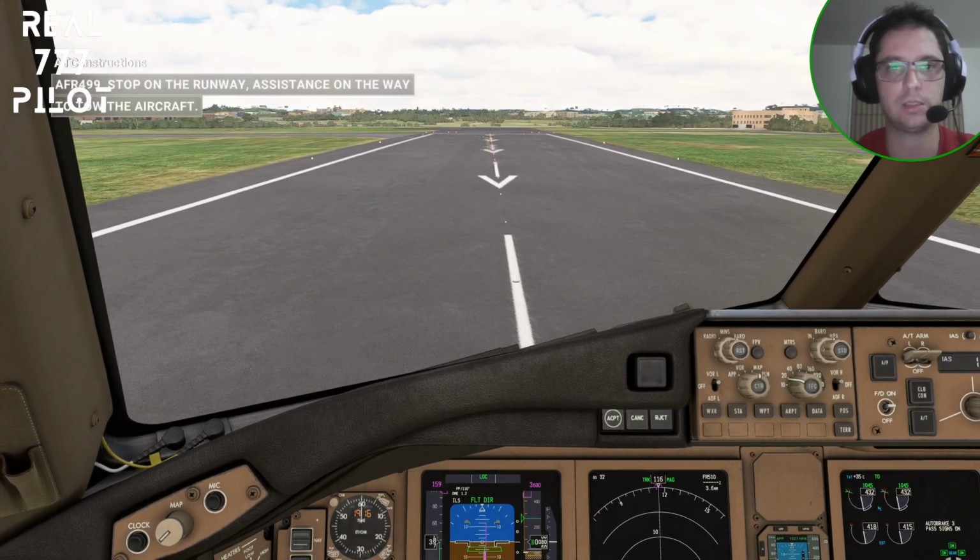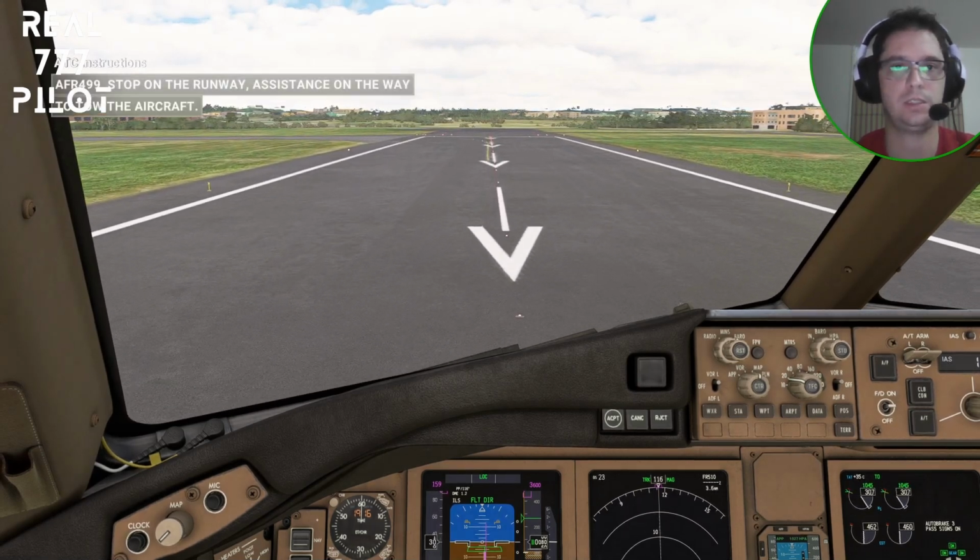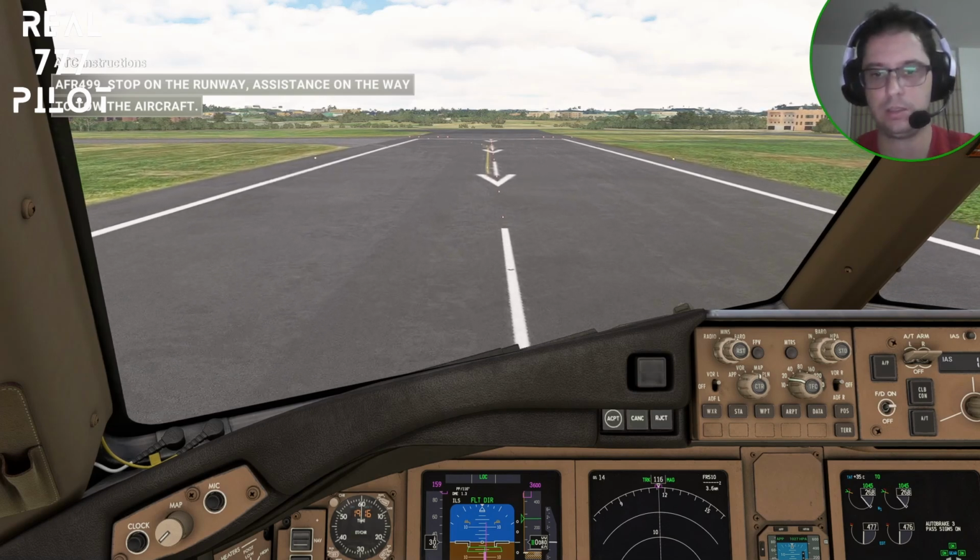Idle reverse. Air France 499, stop on the runway. Assistance on the way toward the aircraft.